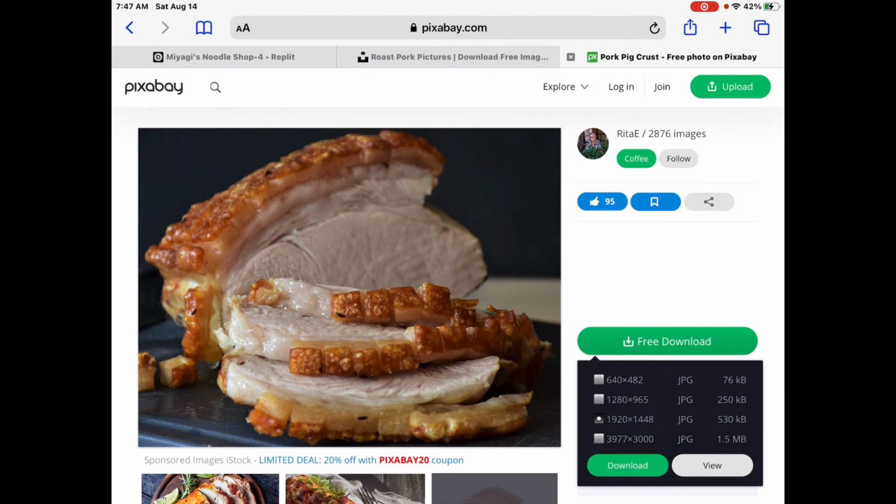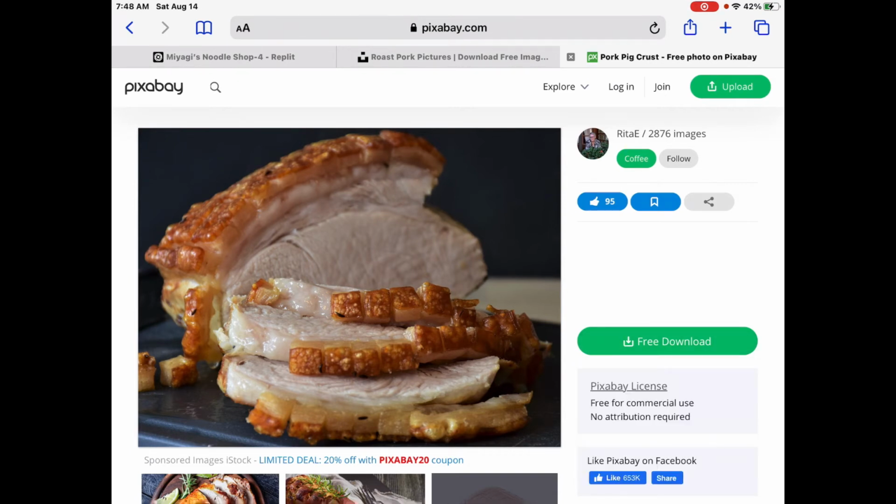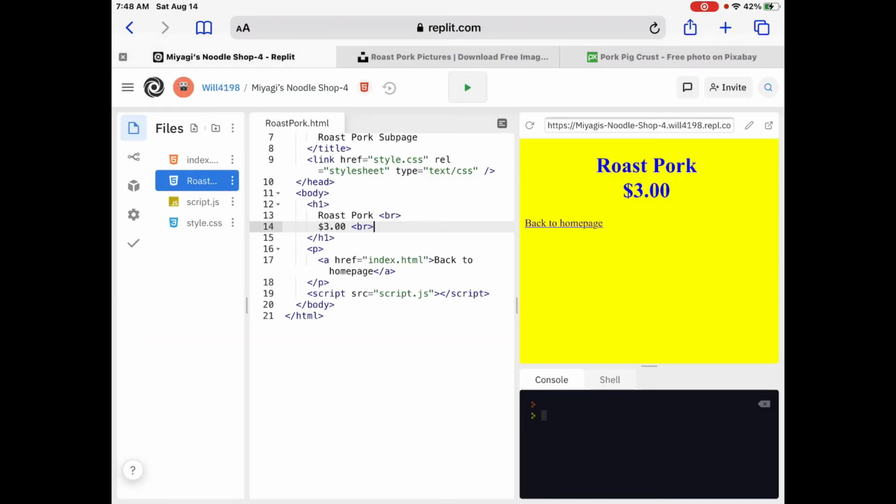Now I already downloaded this. You can click on free download and put it in your download folder. I already downloaded this. So I'm going to show you how to get it from Replit. So now we're back in the roastpork.html page, right? That's the sub page. And we're going to go to the top left, and we're going to click on those three dots right there.